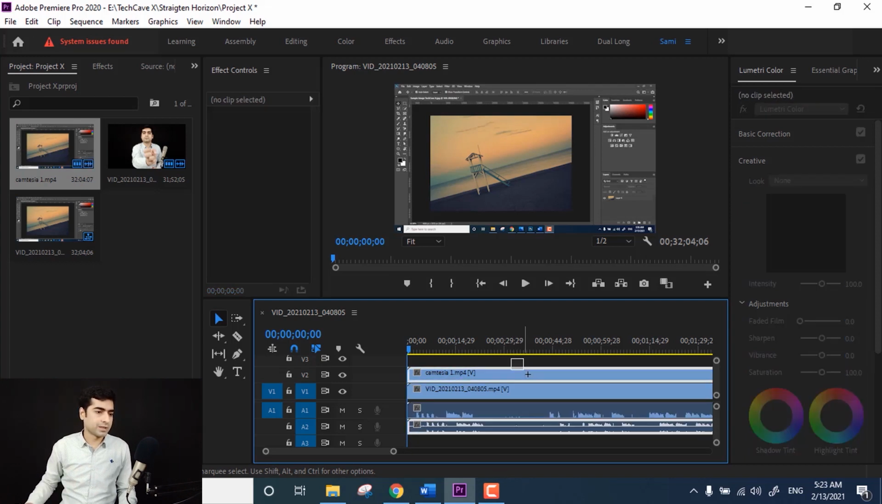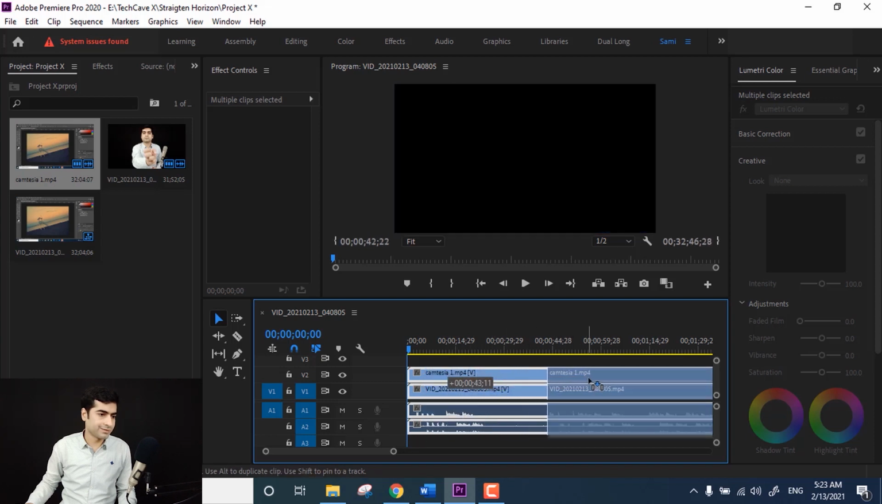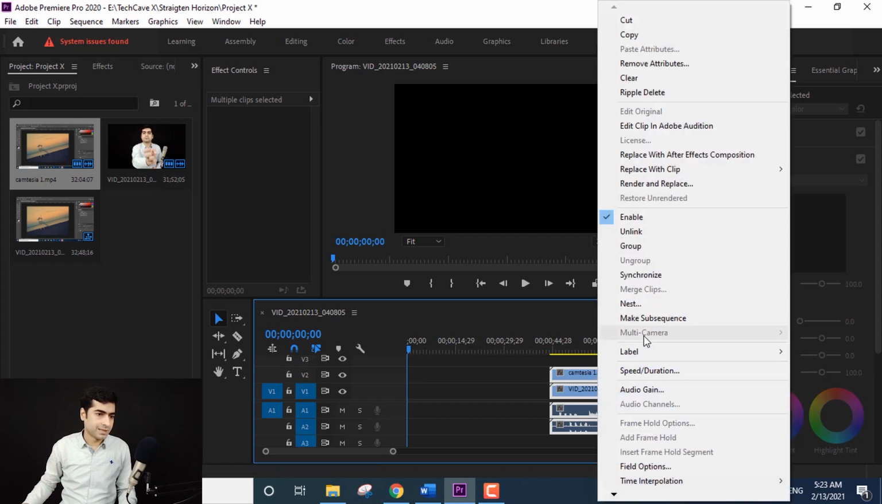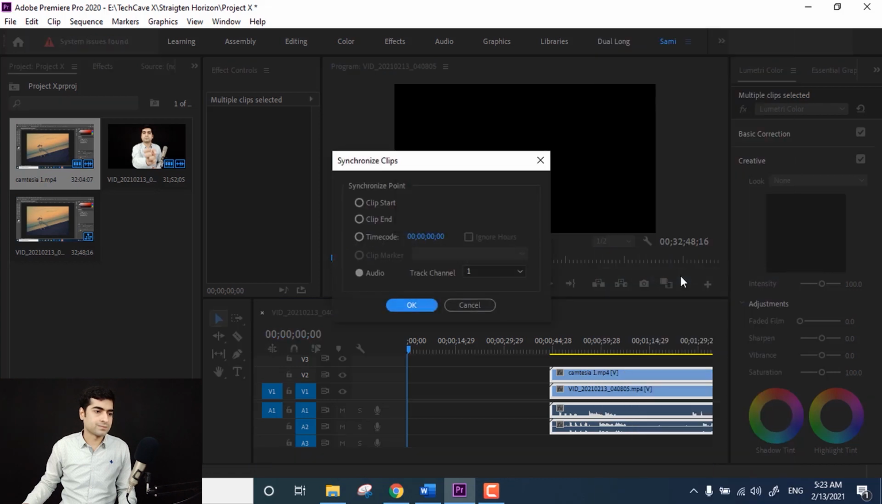Now click and drag to select all the tracks, two or more, whatever number you have, it doesn't matter. And the first thing I want to do is to just push them away from the start, just to give them some room to adjust. Now right click and synchronize. And make sure this audio is selected here. Hit OK.